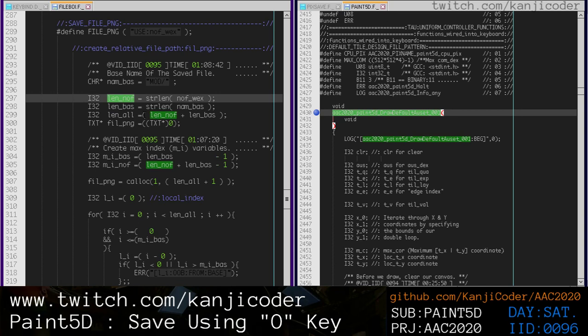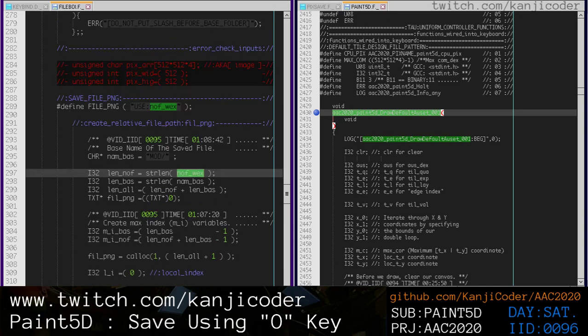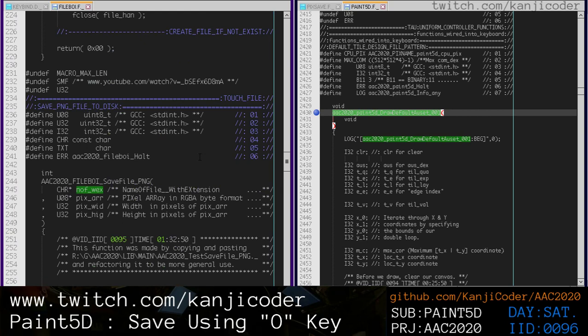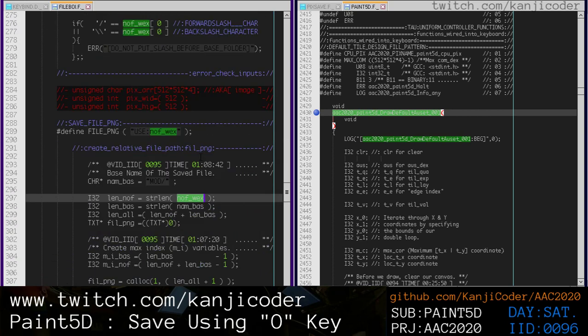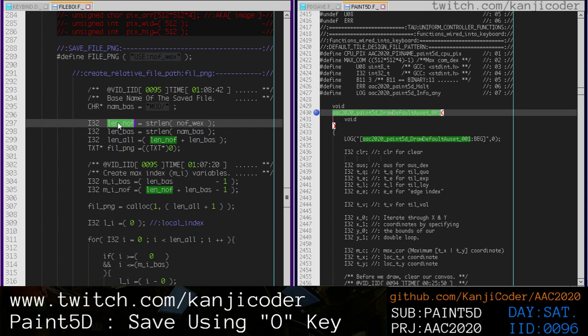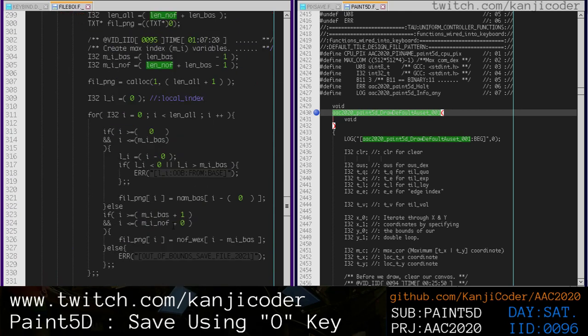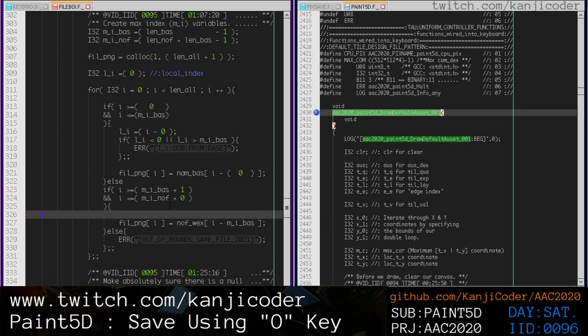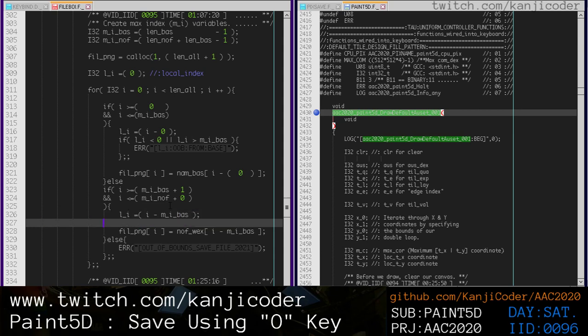So what we're going to do is take the length of the name of the file, which is included in here, the name of the file with an extension. We can use this length to create another bounds check. We'll say li equals I minus the max index of the base, right? That's what we're expecting. And if li is less than 0 or greater than the length minus 1, then we're out of bounds on this as well.